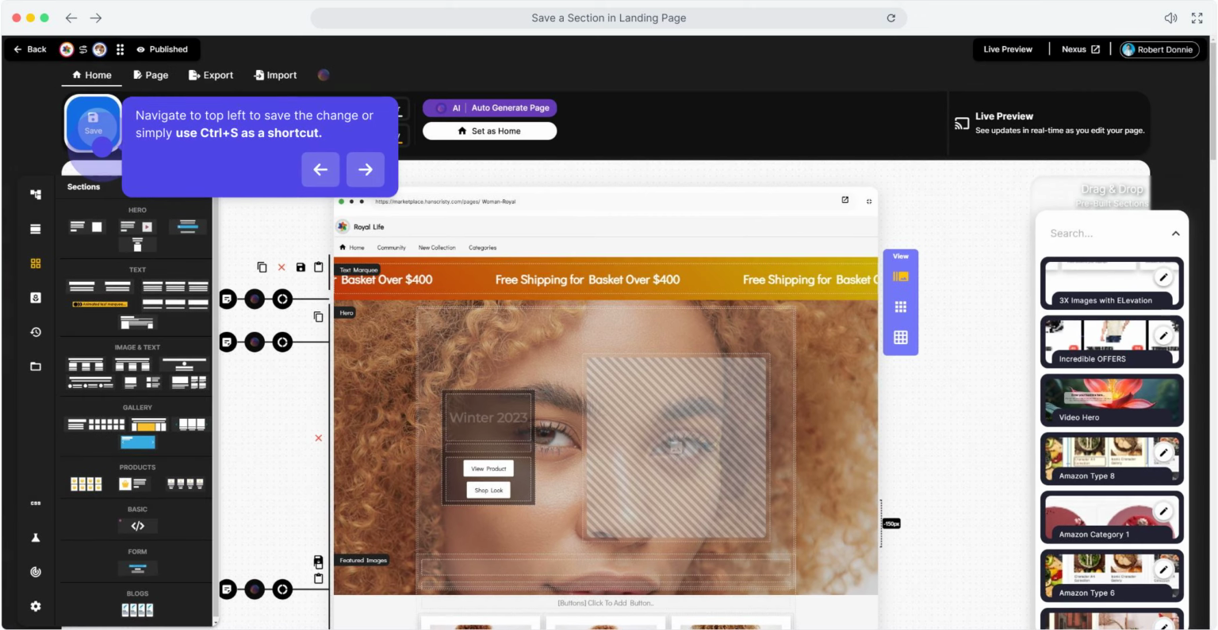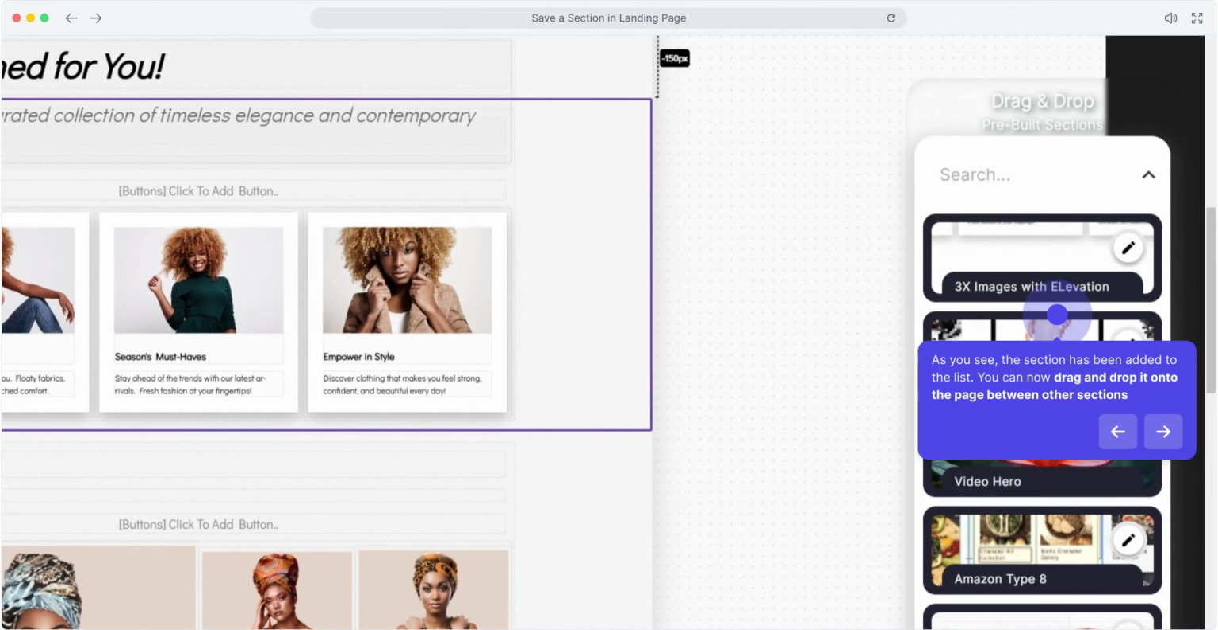In the Page Builder, you can save changes either by clicking on the top left corner or by using the Ctrl+S shortcut. Now click to save. The section has been successfully added to the list. You can now drag and drop it onto the page between existing sections.